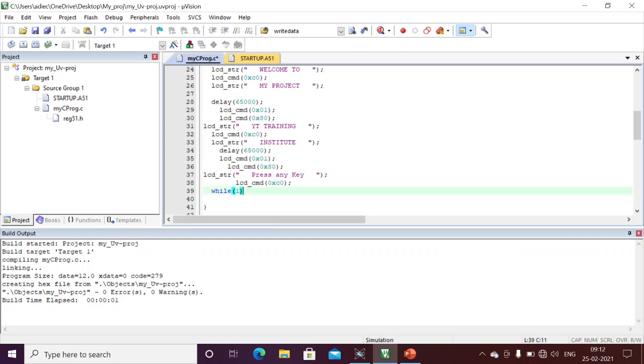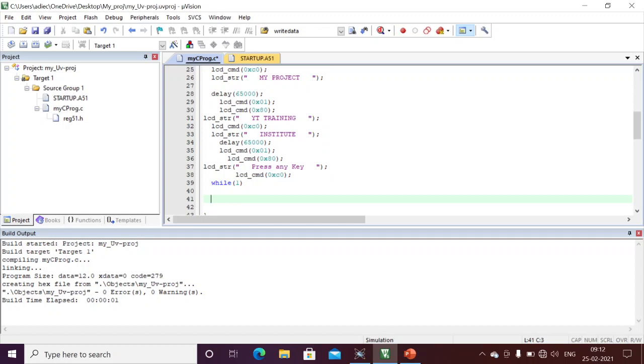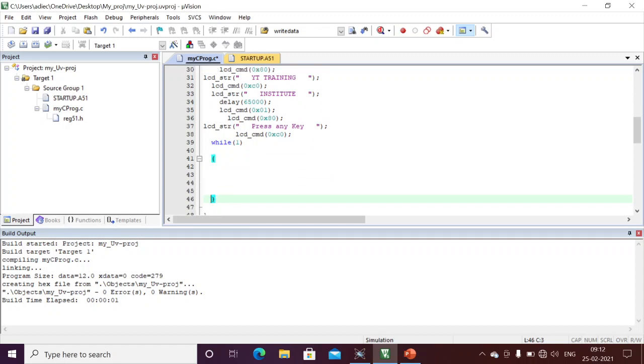From here I am going to write the keypad programming in while(1). That means I always need to check whether a particular column or a particular row is pressed or not. That's why I'm going to write the program in while(1), always true. I'm going to execute this piece of code always, infinite times.